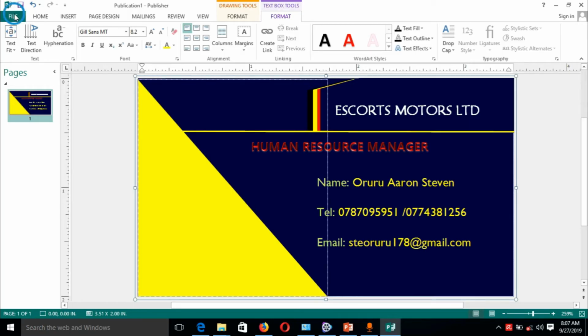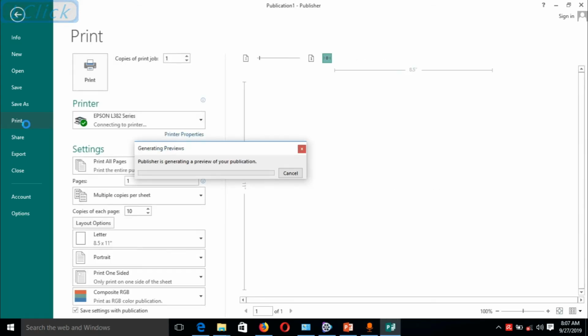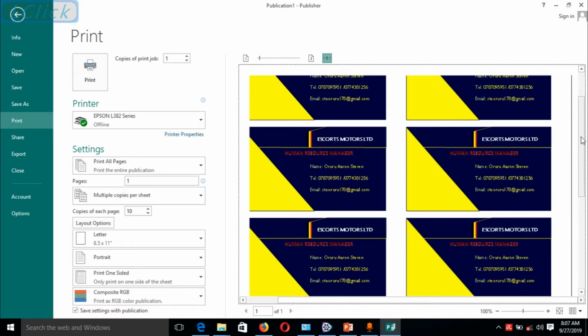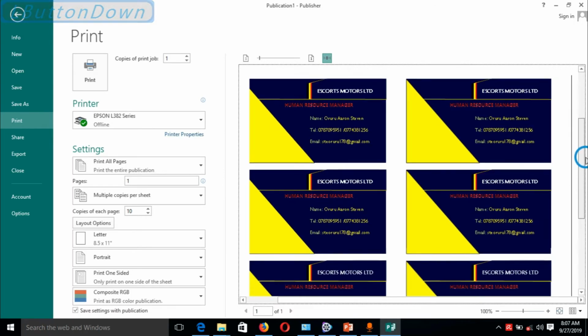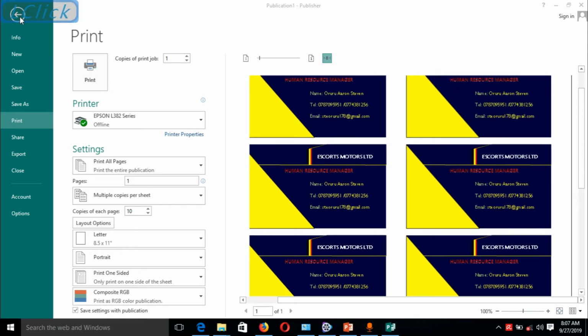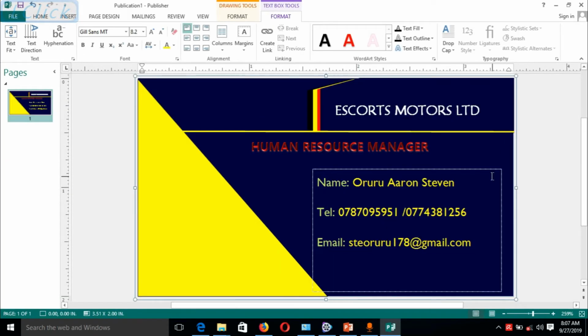So we come to file, and then we come to print. So you'll have a print preview of how your card looks like right here, and that's how your card looks like for now before you even print it. So let's go back. So let's get back to our design area, which is this.